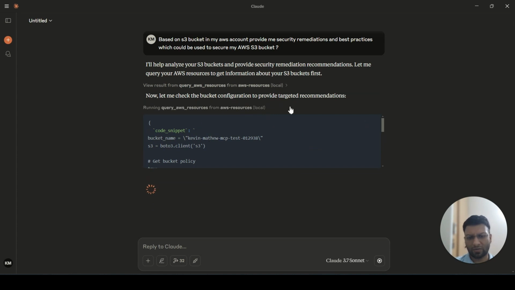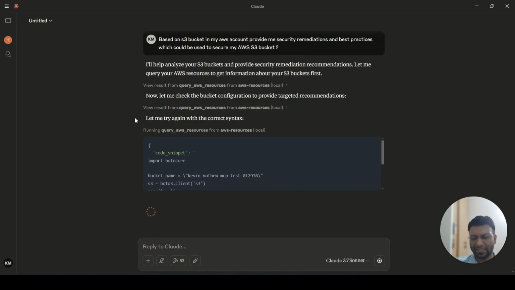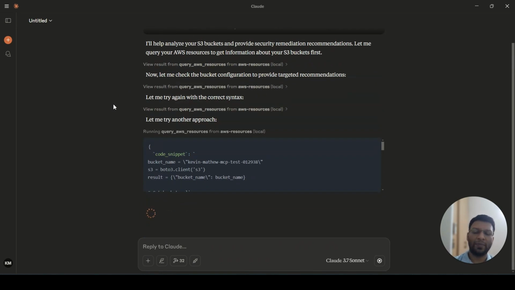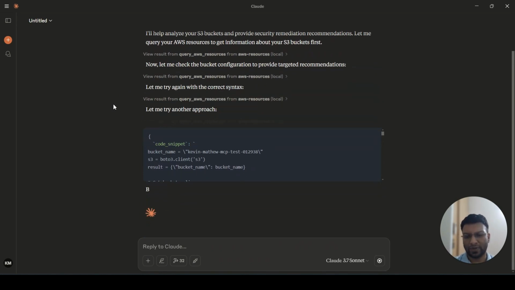And it is checking the different configurations which are there for my S3 bucket, and it will basically try to give security remediations which could be applied on the S3 bucket to make it more secure. And another way is, based on the security remediation, we could ask it to execute the security remediations as well. So let's see.